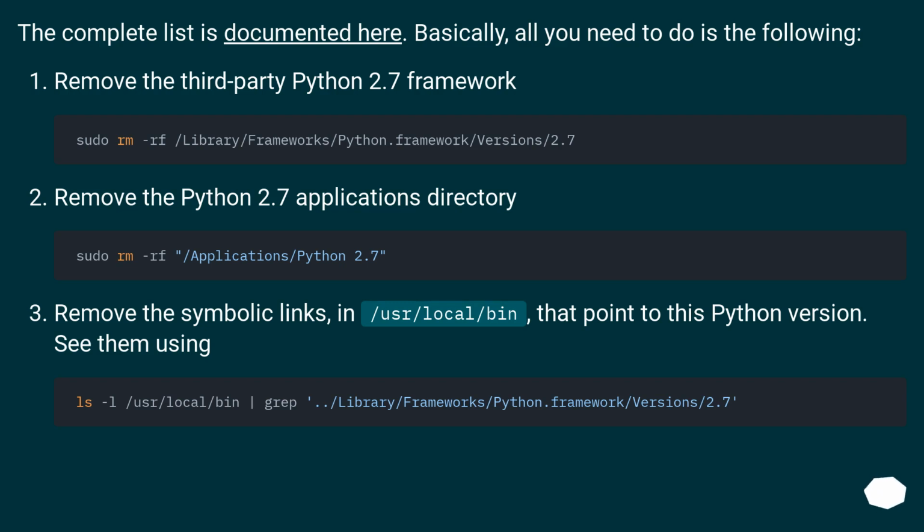The complete list is documented here. Basically, all you need to do is the following. Remove the third-party Python 2.7 framework. Remove the Python 2.7 applications directory.